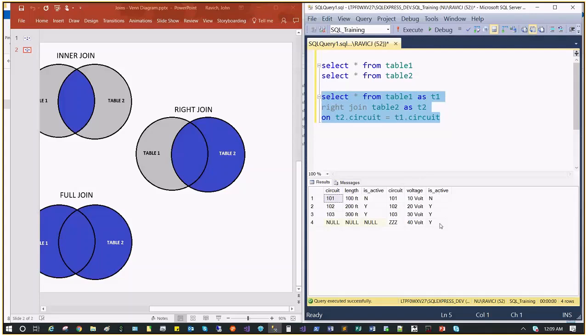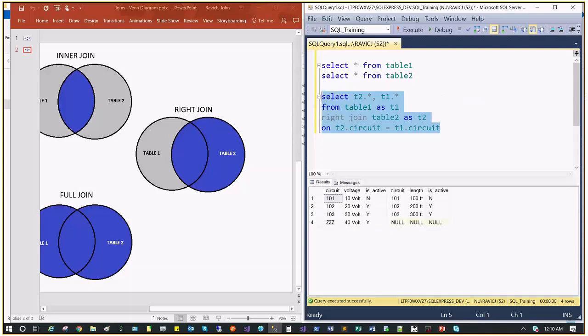But why is it on the right side and we have nulls here? This just looks weird. It's correct but weird. So at least let's specify, give me everything from table 2 first, and then from table 1. So at least it's in the right logical order. Like this. So the ZZZ circuit was only present in table 2, and we see it.